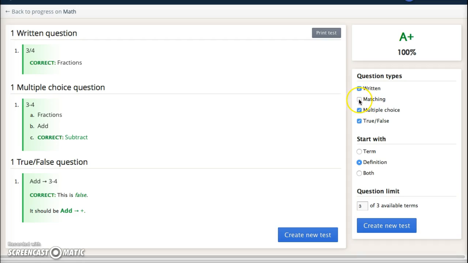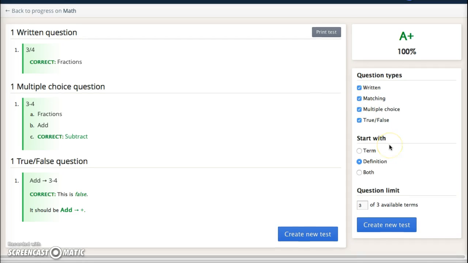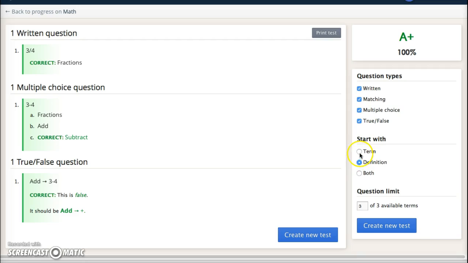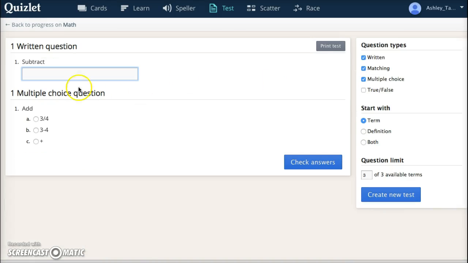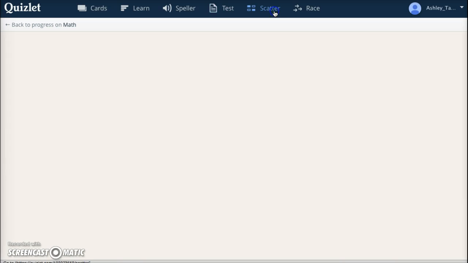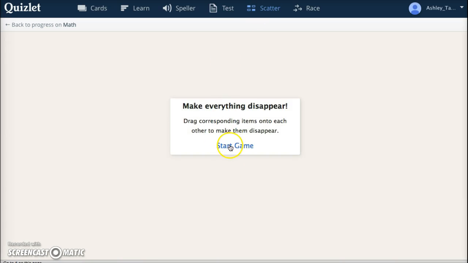So let's say we want to add matching in it too. We want to start with the term first, and the question limit is 3 of 3 available terms. We can click create new test, and our new test comes up. Whenever you make this new test, you can even print the test before you start it. Okay, so let's do the scatter. Start game.